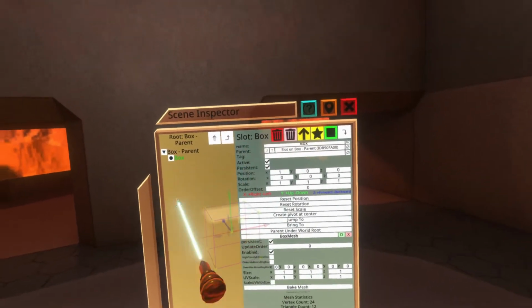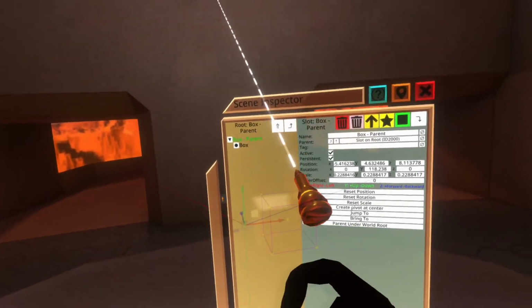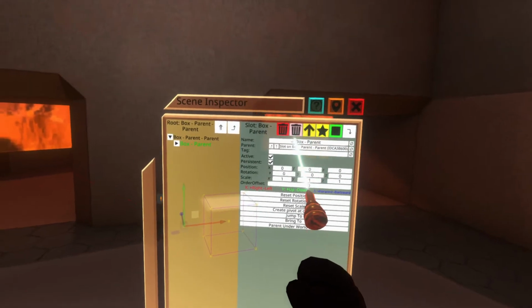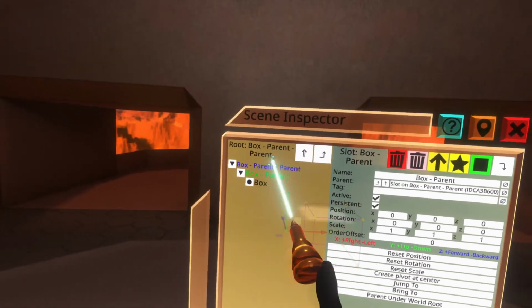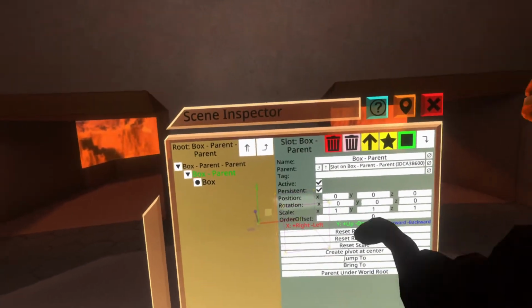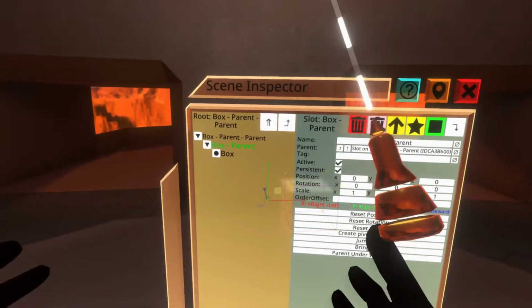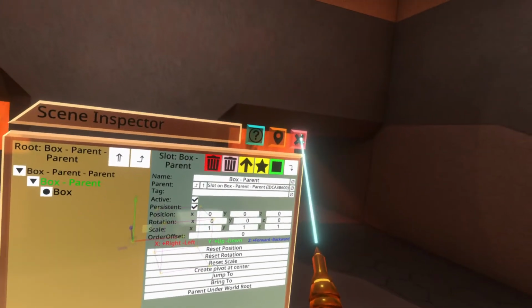So that's the up arrow. You can obviously do the up arrow recursively if you want. So if I wanted to make box parent have its own parent, I can go up, but then you get box parent parent. Quick note here, please name your slots. I go through the world sometimes and I see box parent, parent, parent, child, parent, parent, and I'm just like, what does any of this mean? And the answer is it doesn't really mean anything.